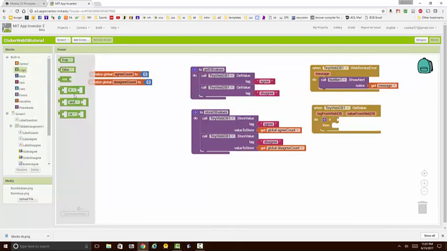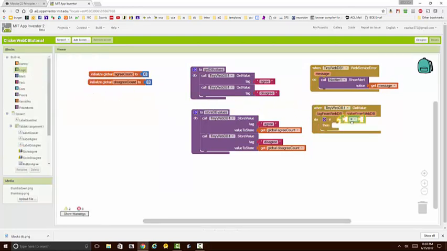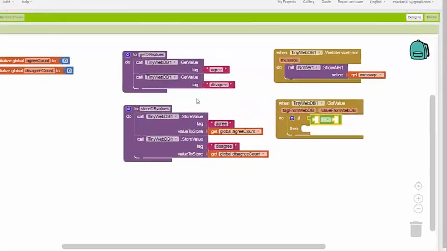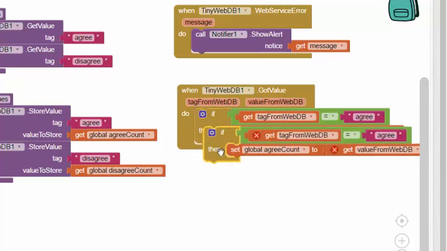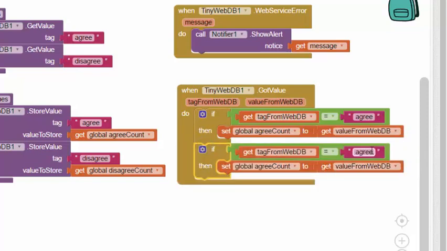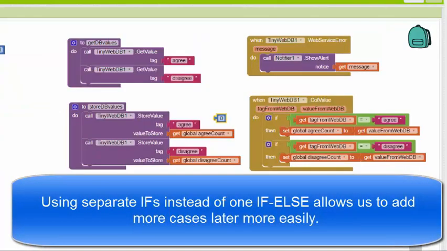So let's go over to this logic block and get an equals block here. And let's look and see if the first tag got returned. And the other case we'll handle will be extremely similar to this. So let's just duplicate this whole block and put it here. And we'll just change this to the disagree. We've got the basics now of our got value block.